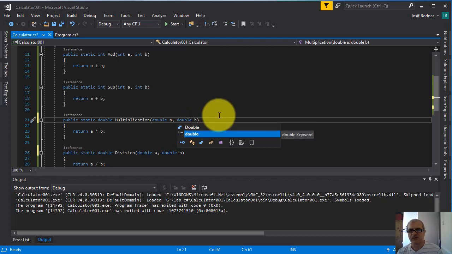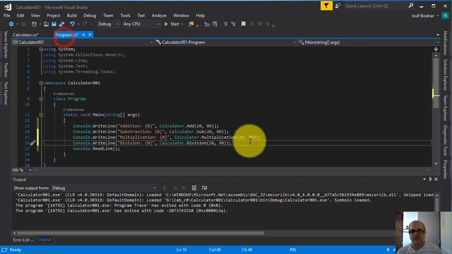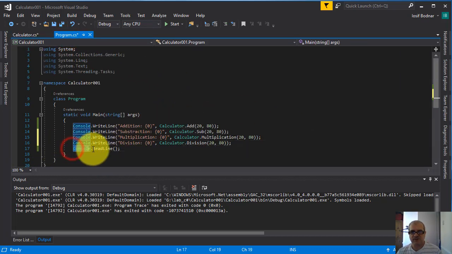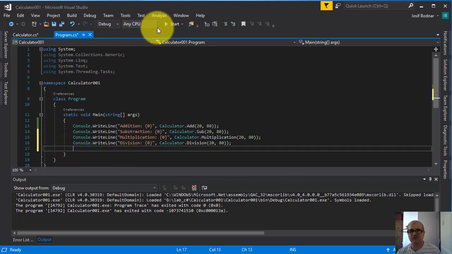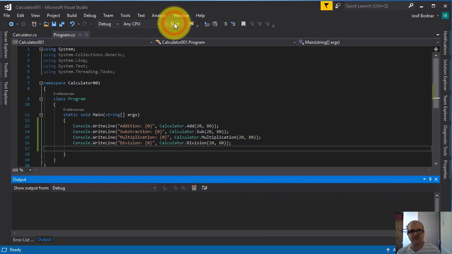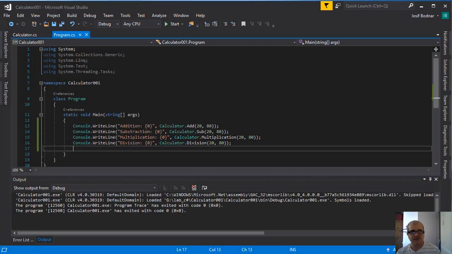Here you go. So if I remove this console read line, let's see what is going to happen. I'm going to press this start button again. As you can see, the console was stuck on my screen for a while and after that disappeared. So that's why, to be able to keep the console stuck on my screen, I use this read line.